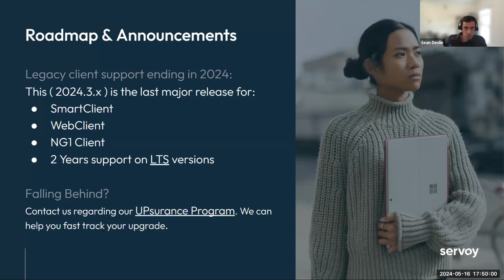If you are feeling behind on making these upgrades, either from one of the legacy client types or from an older version of Servoy, we do have a services program that can help. We call it Appsurance. So we assure your upgrade goes on time and on budget. So we can help fast track you. We've done that for a number of customers. We have some templates and best practices and recipes for different scenarios that we've been coming up with for each project. So contact your account rep or sales@servoy.com if you're interested in getting some help on upgrading.